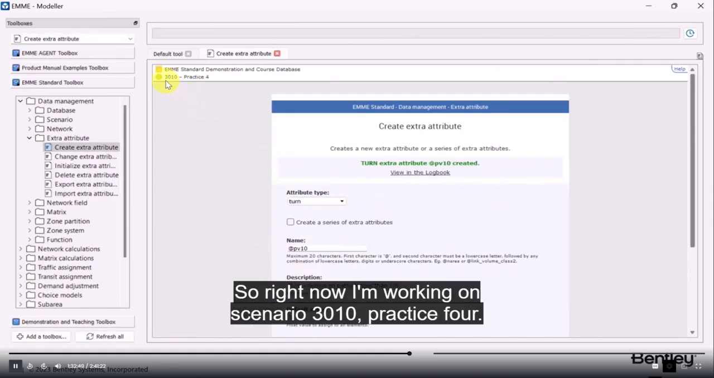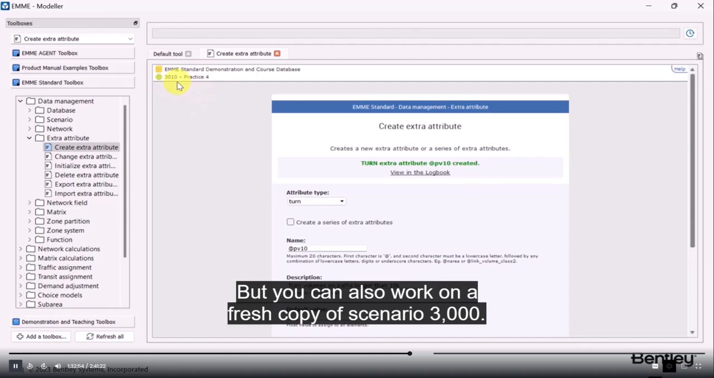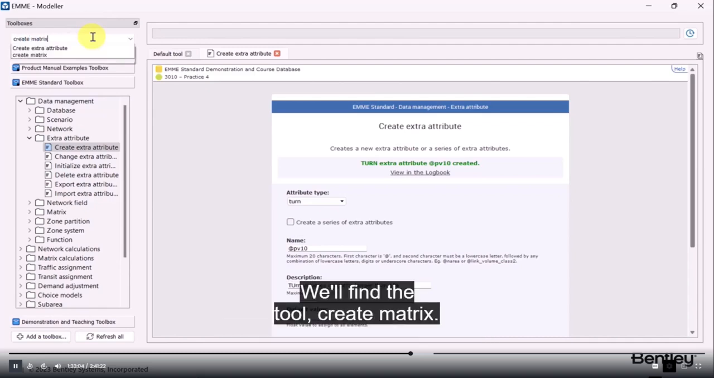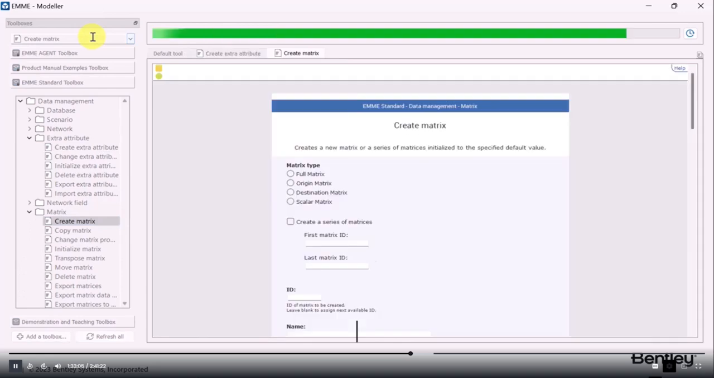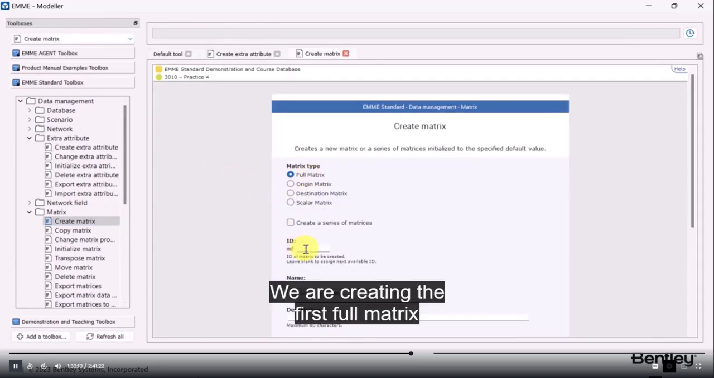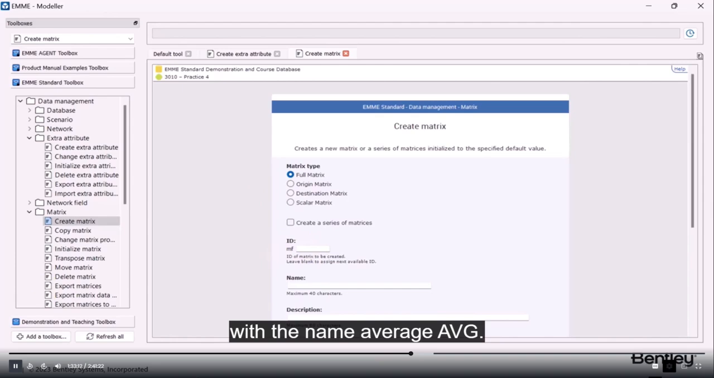So right now I'm working on scenario 3010, practice 4, but you can also work on a fresh copy of scenario 3000. And we also need matrices. So we find the tool create matrix. We are creating the first full matrix with the name average, AVG.